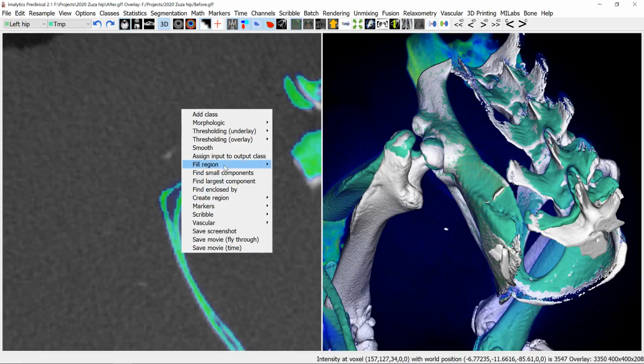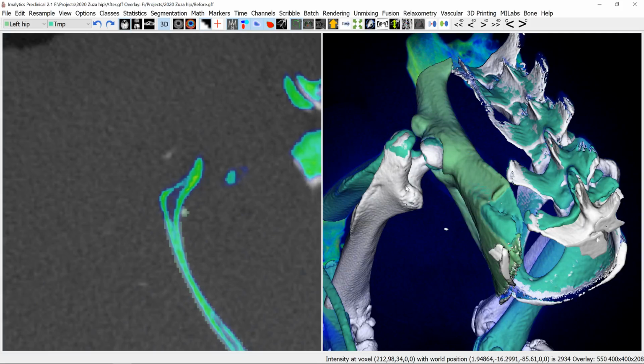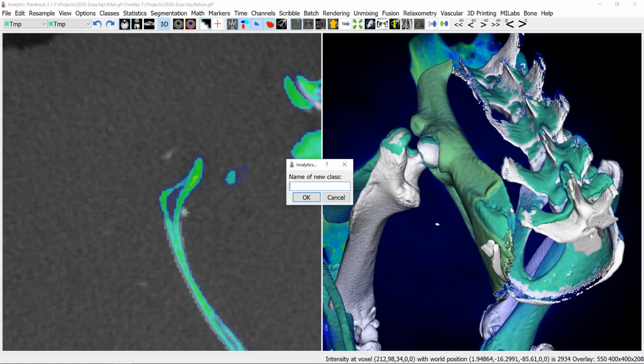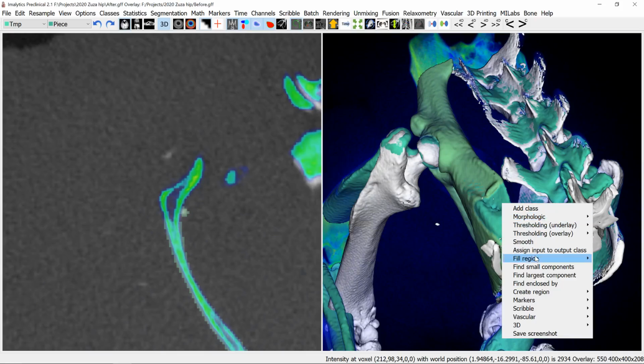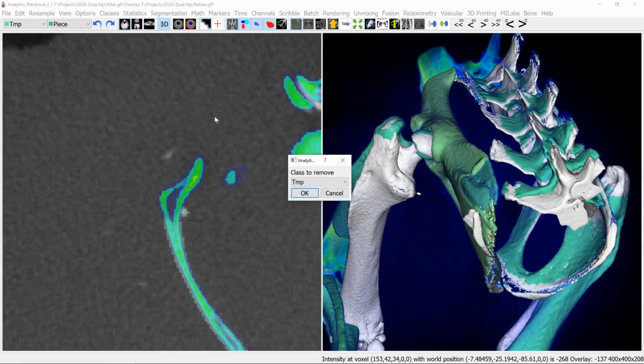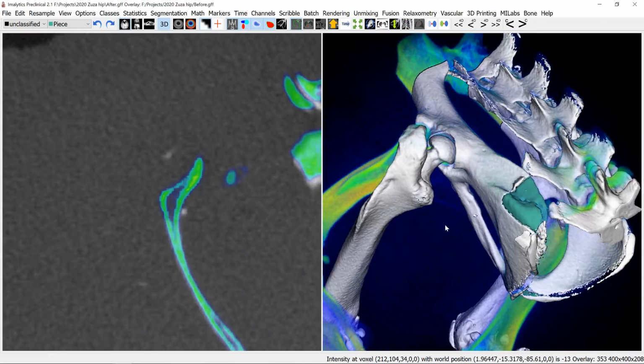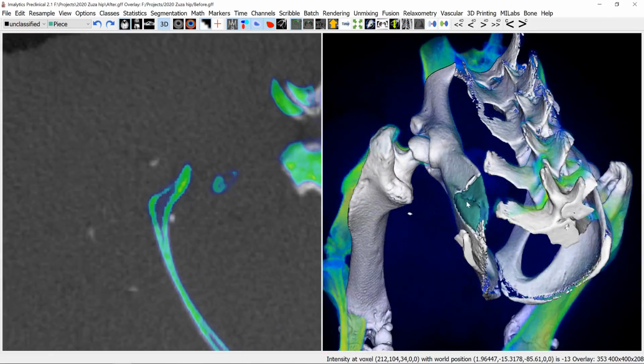Now let's dilate the hip from the underlay just by 1. And now we can create a class piece here and perform a fill region operation on that part. Now we have this, and now we can delete the temp class. We can delete the left hip, and now we have the missing bone part here.